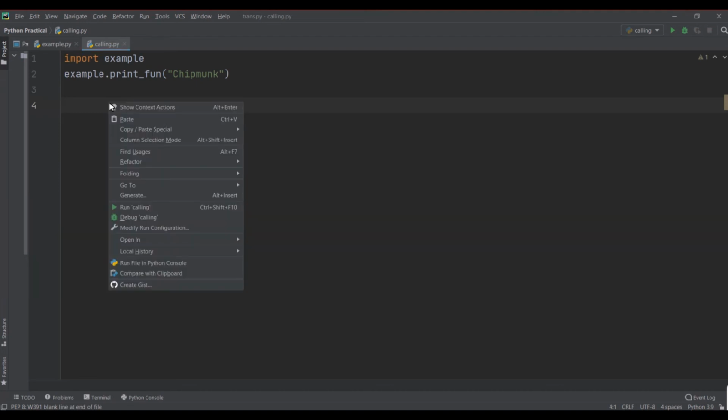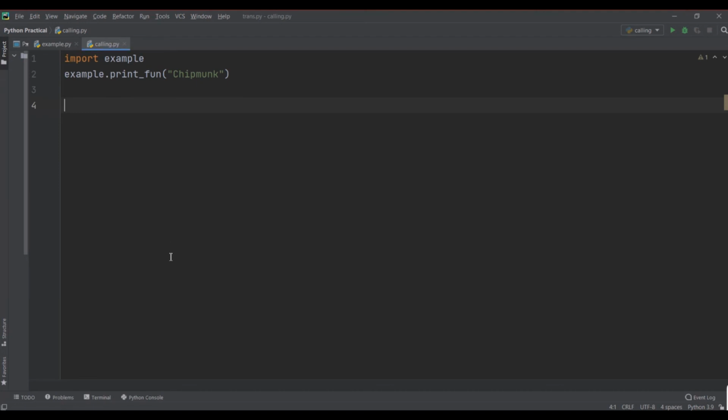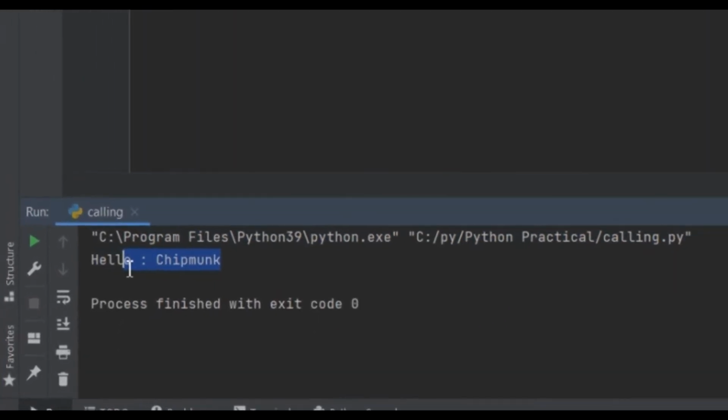So let's run this statement, and here is our output.